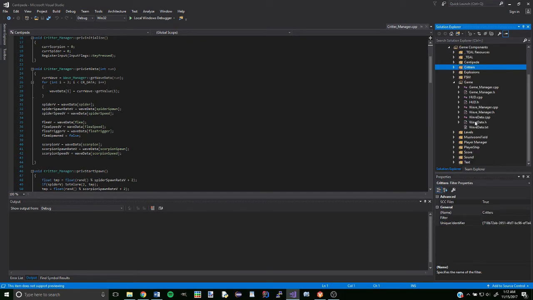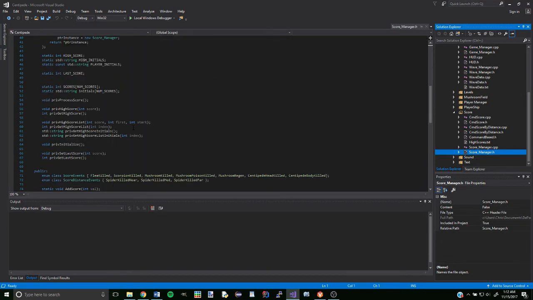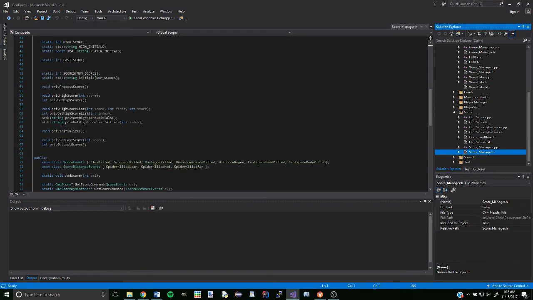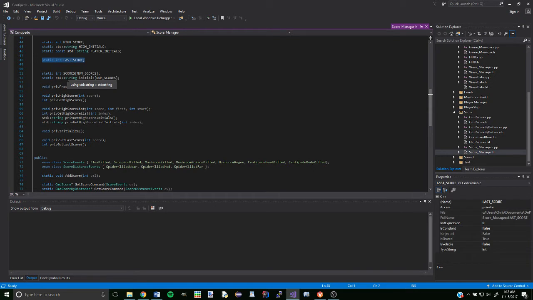But then if we look at the score and the HighScore, the HighScore values are tracked by the score manager. So inside score manager, we have the HighScore as well as the HighScore initials, and then the player initials, which are just the initials used for the player inside the list of HighScores, and then a list of HighScores and the initials for those HighScores. And then last score is just used to save the score you just had when you return to attractor mode.